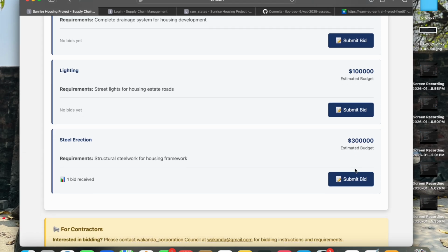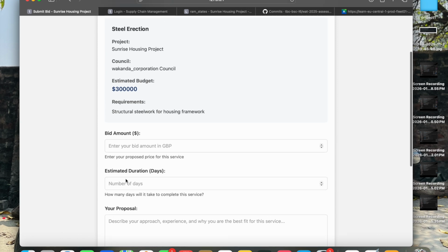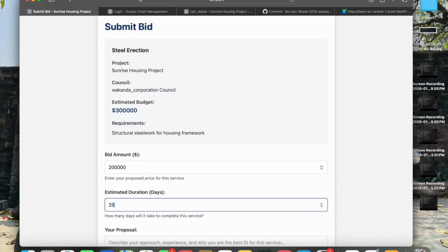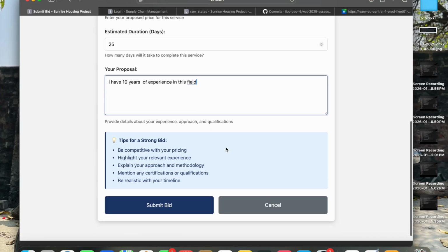Now, this bid form asks for the estimated amount. If I click on this, you can see amount, estimated days, and my proposal. For example, I fill this in with 20,000, number of days 25, and for the proposal I can write, I have 10 years of experience in this field. So I have filled the form.